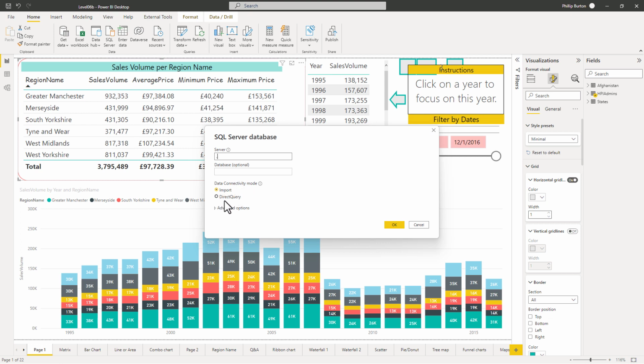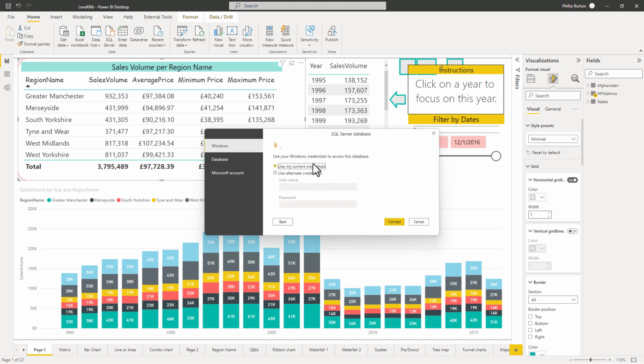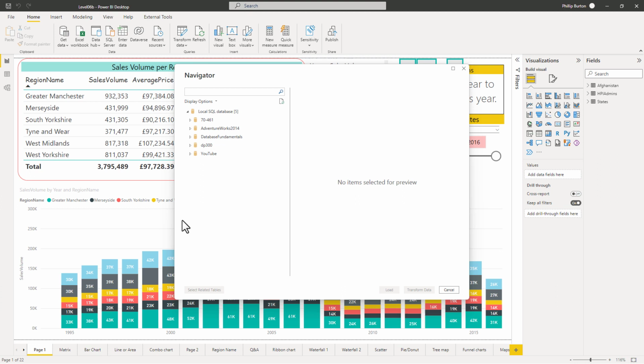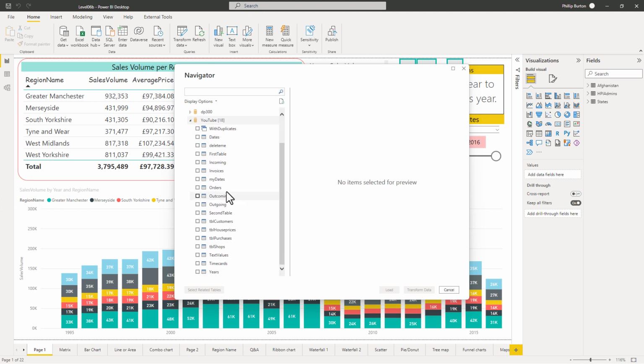So exactly the same or very similar dialog box. The data connectivity mode is new here. So you can have direct queries, so you can constantly ask the SQL Server for the latest data or take a snapshot which you can refresh. Then you may need to use your Windows credentials or maybe SQL Server authentication, username and password. And then you can connect to your database and your table.